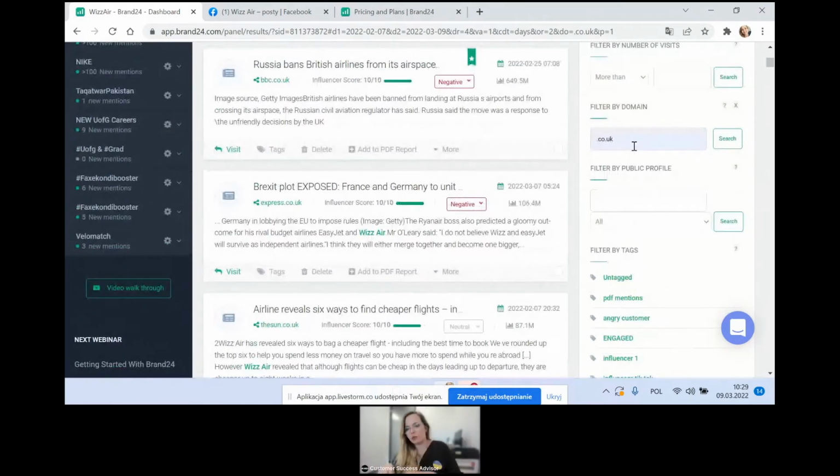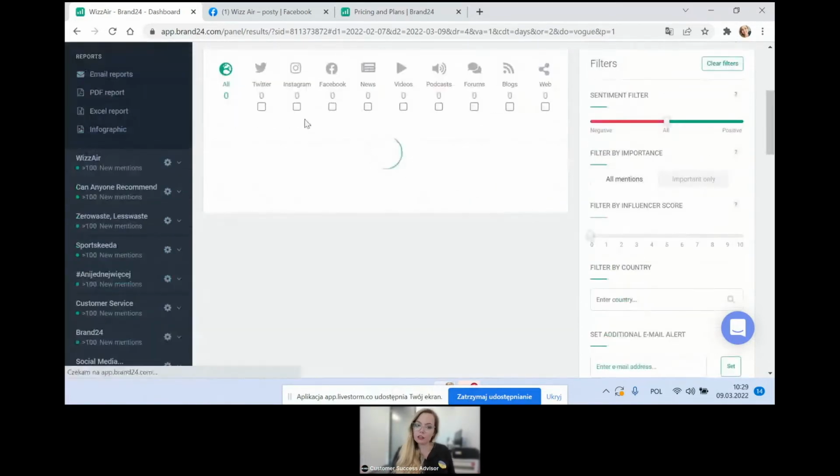You can use it if you would like to narrow down your results to content that comes from particular countries, but you can type here any website that you want. For example, Vogue, if you monitor your fashion brand with us and you want to find out quickly if you will be featured in that famous fashion magazine, you can click filter.